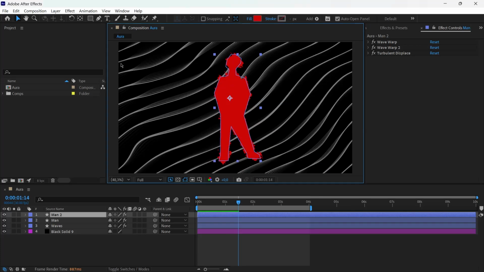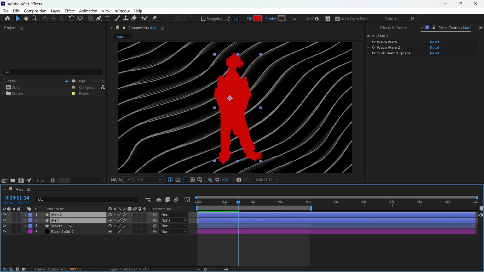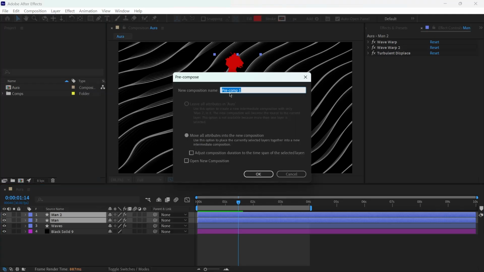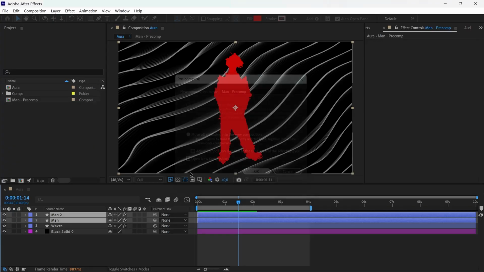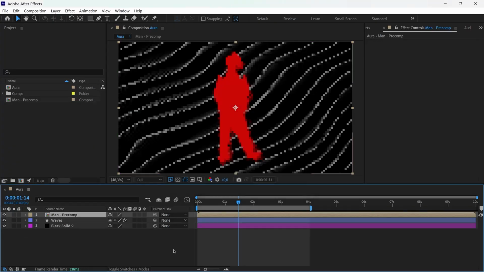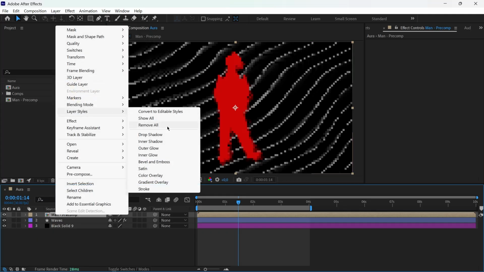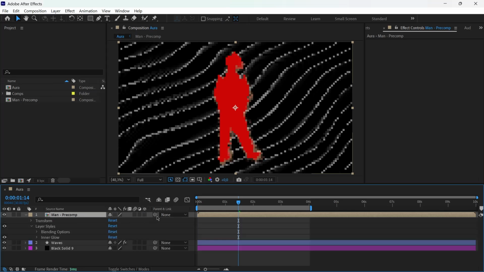So, we're going to select our last two layers, right-click and pre-compose. I'm going to name it Man Pre-Comp. You can name it differently if you want. And here I'm going to right-click again. Go to Layer Styles, Inner Glow.